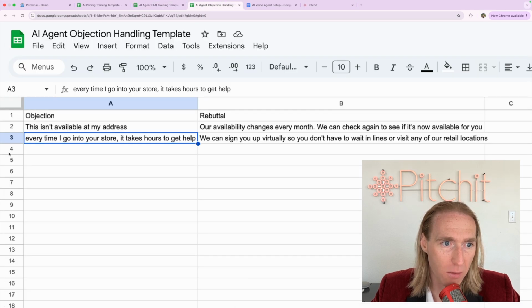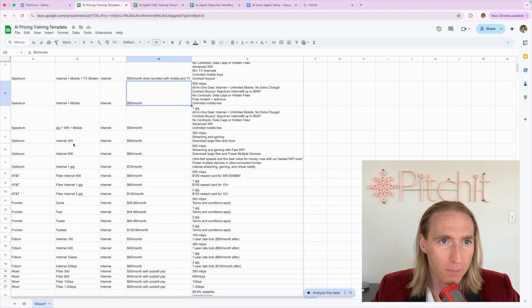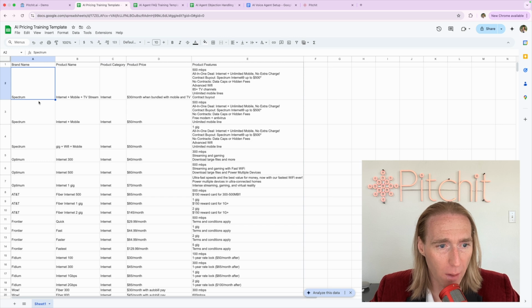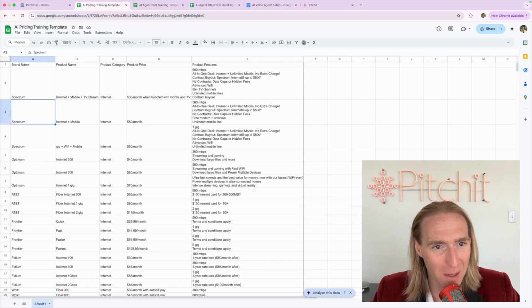And same thing with the objection handling: 1 unique row for every objection and rebuttal. Final bit here, pricing table. I went a little overboard on this, I think. I realized when I finished it, this is probably too many examples.